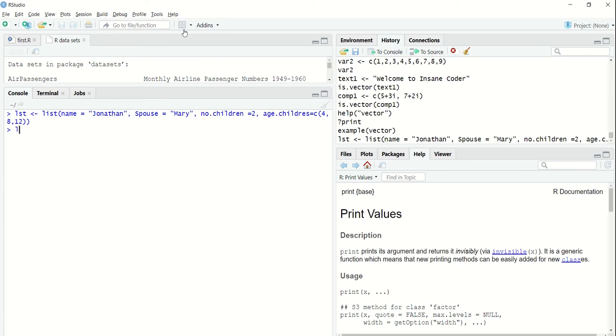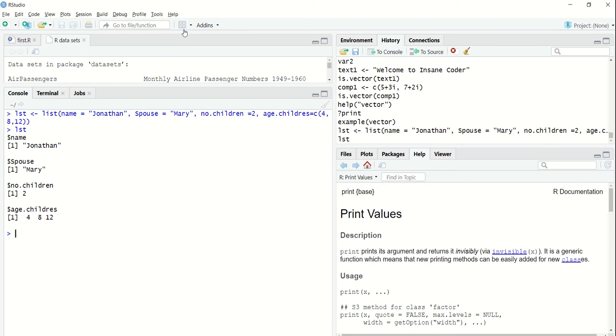If you print it, it will print the name, spouse, number of children and the ages of the children. Sorry for the spelling mistake, but that doesn't matter. What matters is a list is an object consisting of an ordered collection of objects known as components. So name, spouse, number of children, age of children are components of the list named lst.